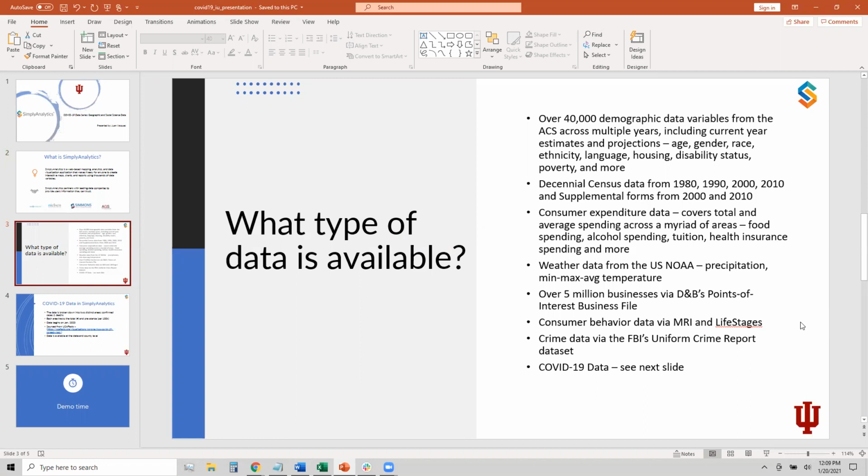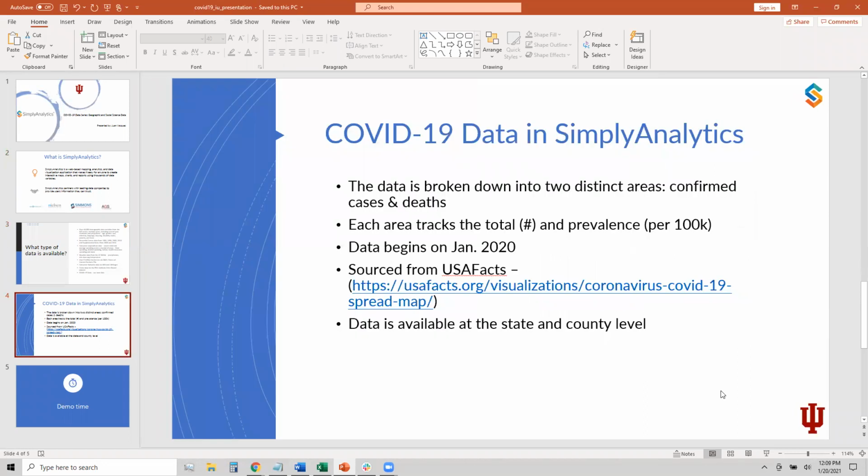Now, the reason why we're here today, though, is to talk specifically about the COVID-19 data that we have incorporated into SimplyAnalytics. And so essentially, that COVID-19 data is broken down into 2 distinct areas. So this will cover confirmed cases and also deaths. This data begins in January of 2020. And each of those confirmed cases and deaths also has associated with it the total number.